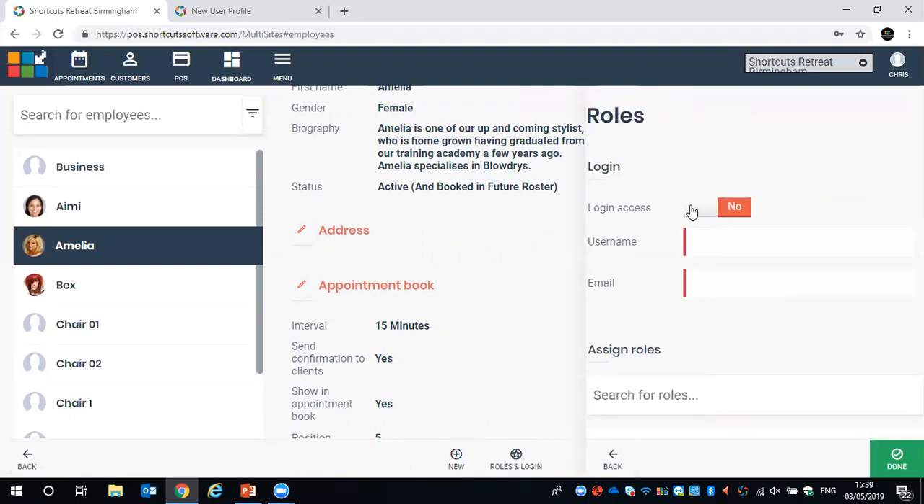Slide this toggle bar to yes, and if they've already inputted their email address into their profile card, it will pull through. All we need to do is type in their email, which of course will become their username, and underneath we will have 2 roles available to us. Underneath you will see you have site manager and you will also have employee available. Click the done button to proceed, and they will again be emailed their password.